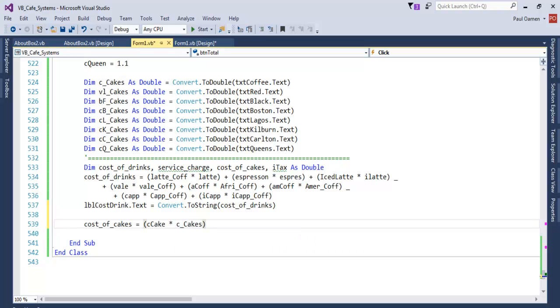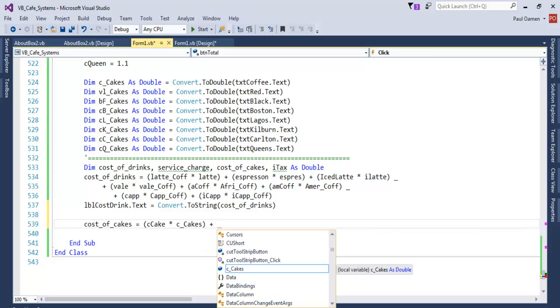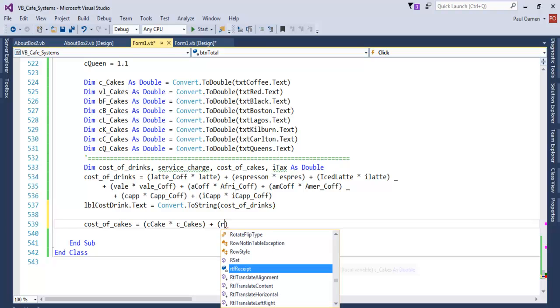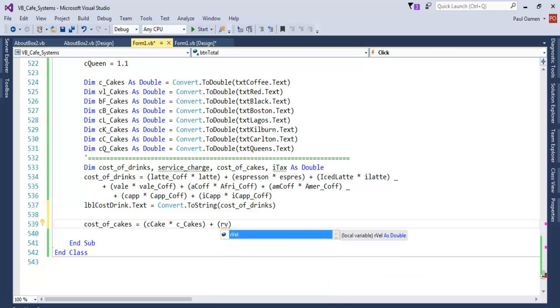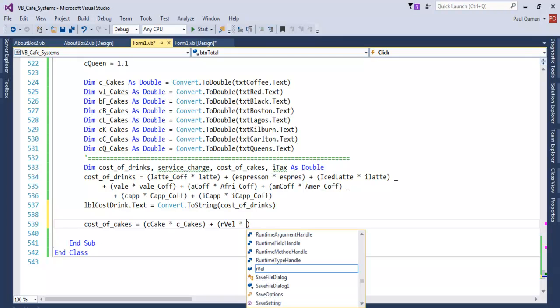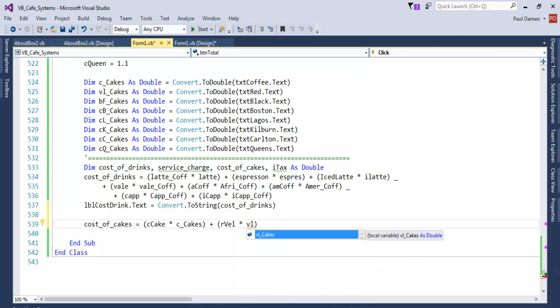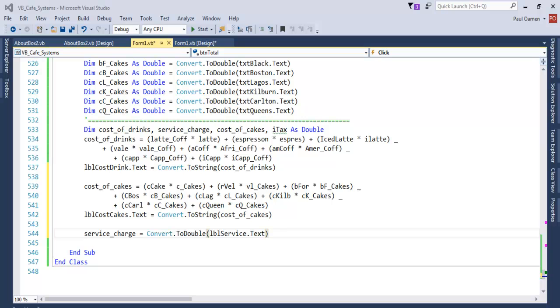Then we add it up plus, let's go for red velvet. Okay, now multiply that by VL cake. Alright, so I'll just speed that up and get back to you guys. And right there, that is everything assigned to the cost of cake. And here, this is the data inside service charges assigned here.